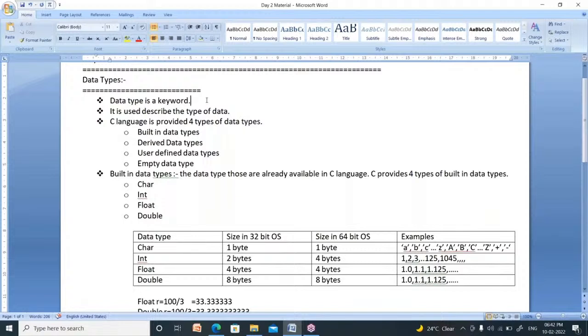There is a town, Hyderabad. It was already named. Some names are already defined. Our country name, India, was already defined. Some names are already defined inside the computer, inside the C language. Those names are nothing but keywords. Now, character, integer, float, double, all these are keywords. So, data type is a keyword.